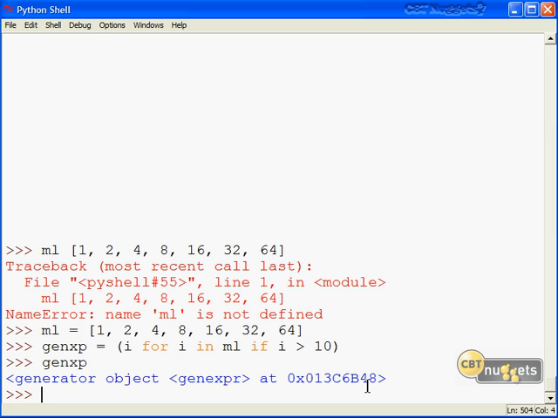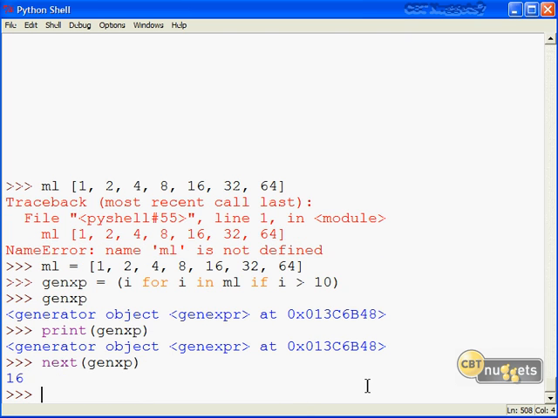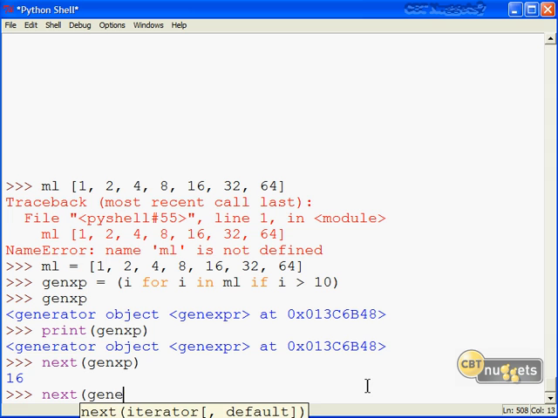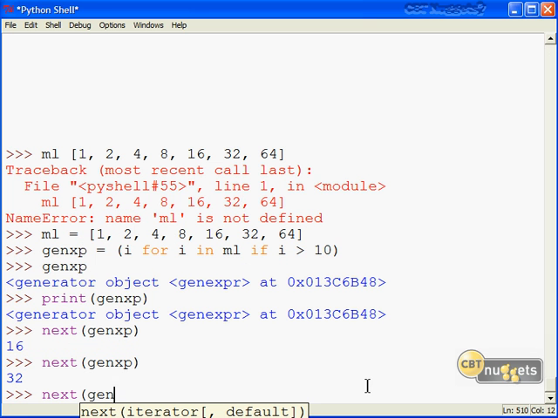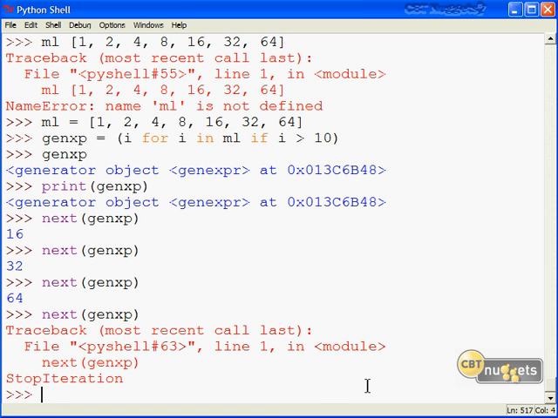As expected, genxp returns a generator object. Same with print. So to get data out of this, of course, we can go a couple of different ways. We can invoke next, passing in genxp, 16, next, genxp, there's the 32, next, genxp, there's 64, and you know what's going to happen now, right? We get our stop iteration.